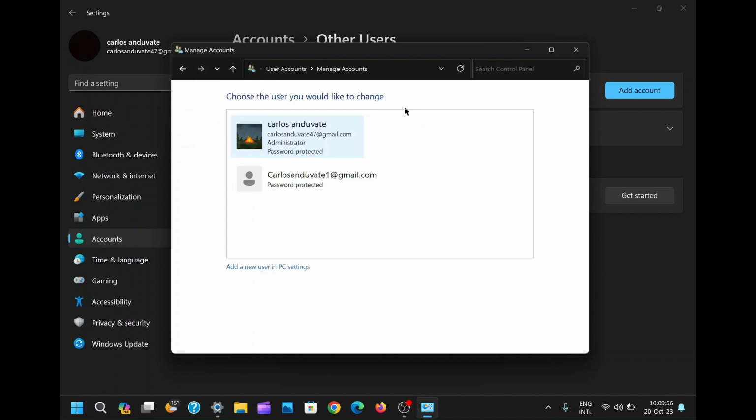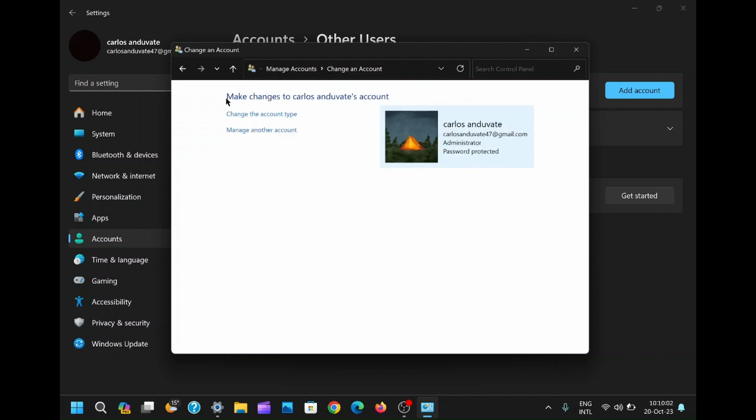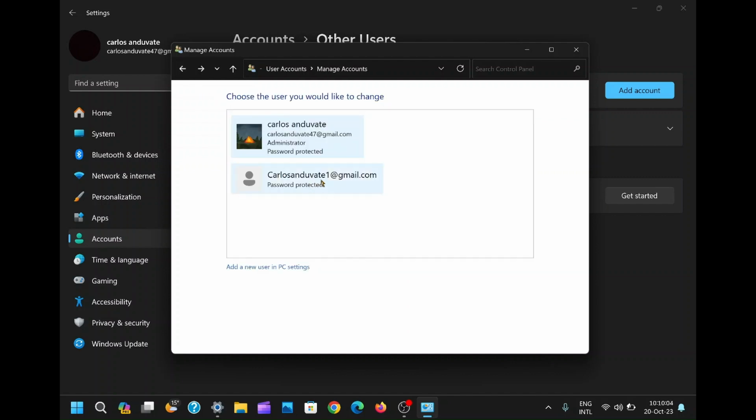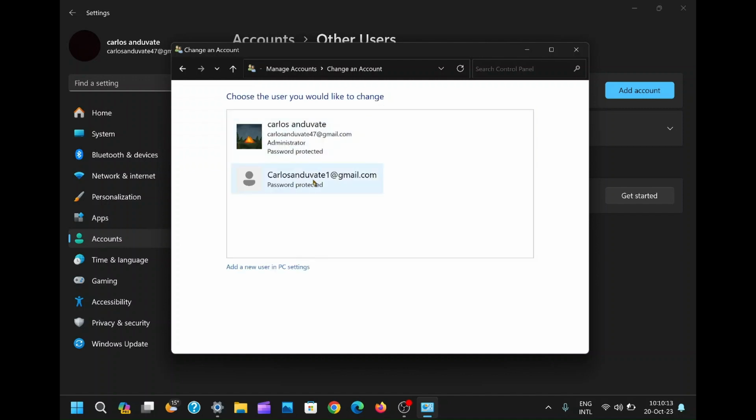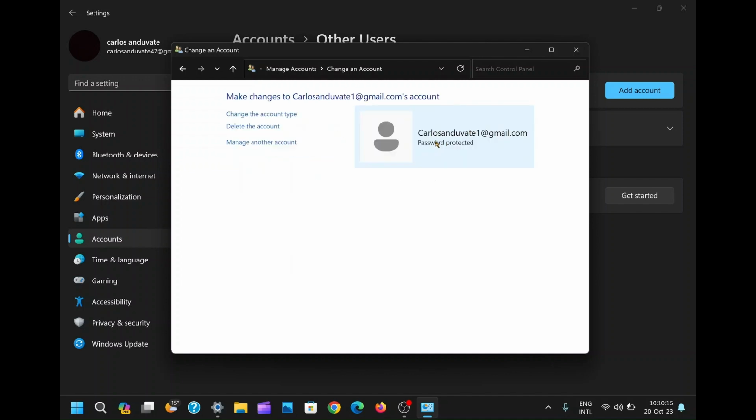Follow the prompts to create a new admin account, complete with a secure password. With a new admin account set up, we need to demote the main admin account to enable its removal. Return to the User Accounts window, select the main admin account, and click on Change the account type. In the following window, modify the account type from Administrator to Standard User. This reduction in privileges is a key step that makes it simpler to remove the account.